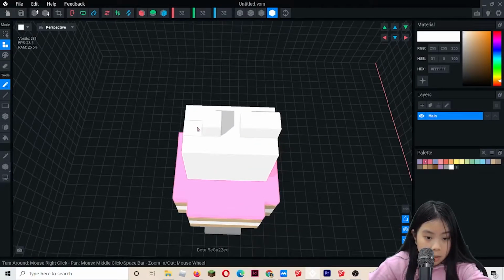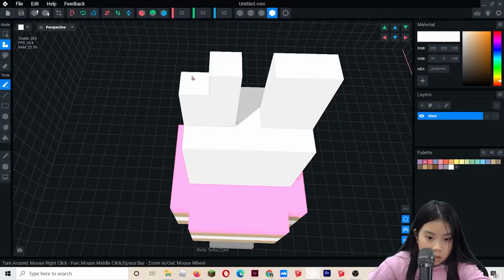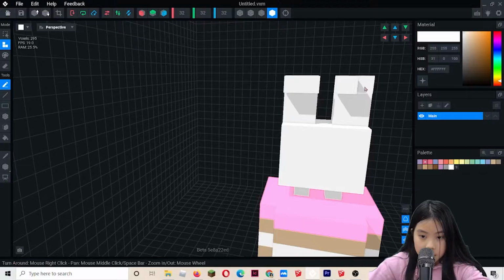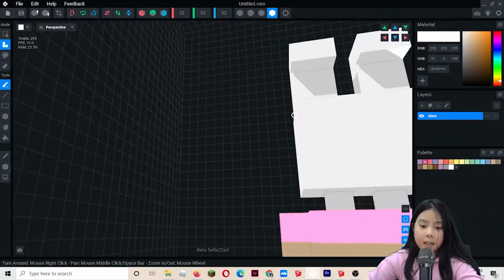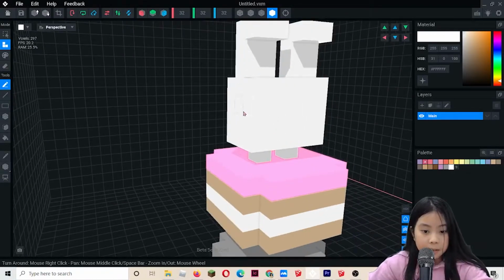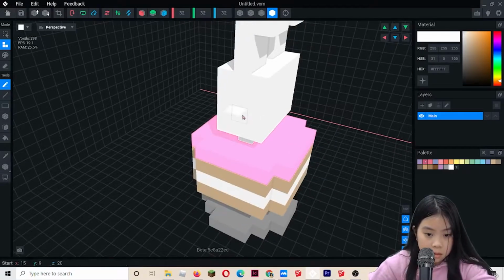So for the ears, I want them pretty big because I feel like it looks better like that. So I like them like this, and also I'm going to add this so it makes the illusion that the ears are bending. And now I've gotten my ears and my legs. I'm gonna add my arm like this.